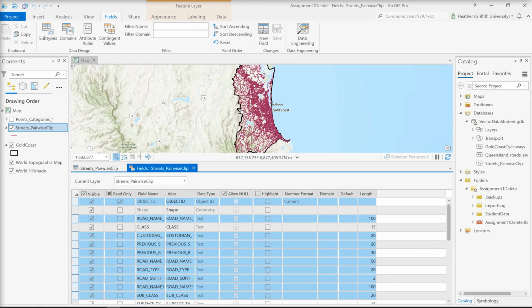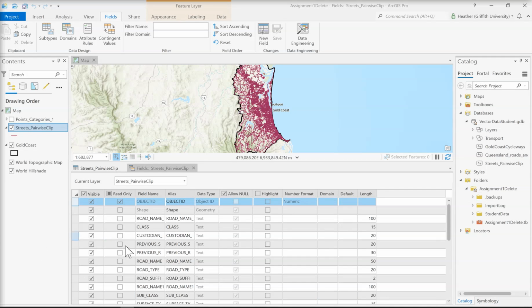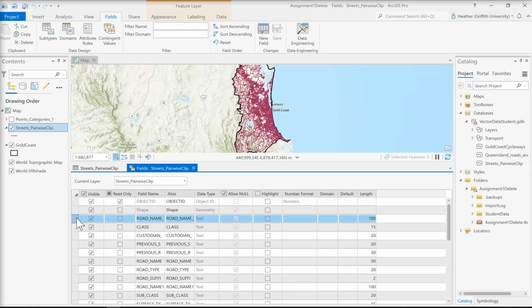Wait. I'm on the wrong thing. Oh, I did one at a time. Sometimes it freezes, so just save it. Okay, the computer froze on me, so I'm going to do it individually. So all I'm going to do is tick each one just by using my left mouse button, go delete.